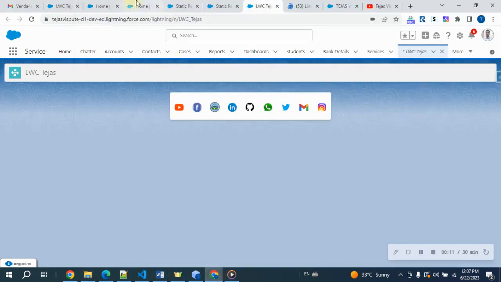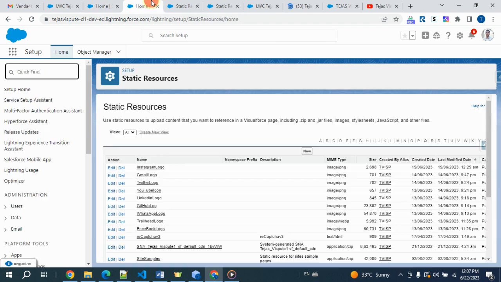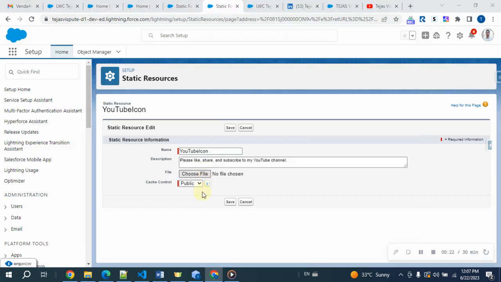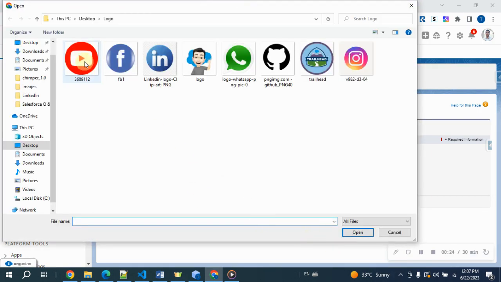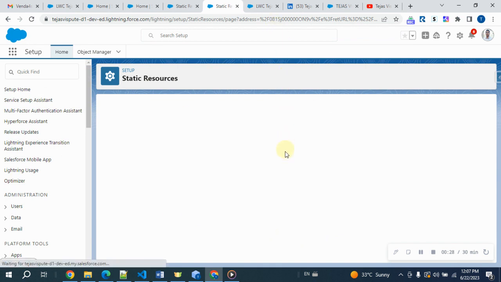Then, I will go to the Setup menu and click on the Quick Find box. I will search for the keyword static resource and click on static resource, followed by the New button. And next, I will provide a suitable name and description and choose the social media icon image that has already been downloaded. I will set the cache control value according to the requirements. In my case, I will select public.